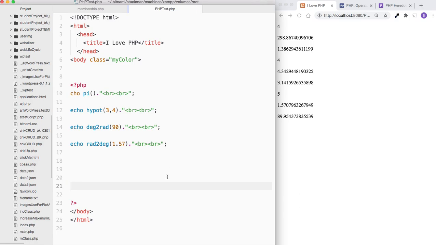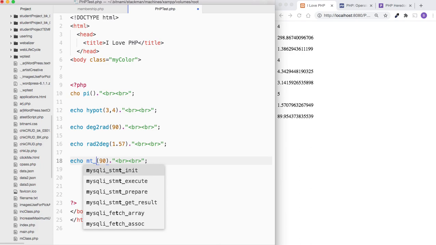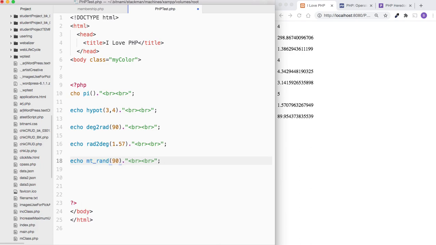Okay, so now you have your radian, like random numbers, right? You can create random numbers. So you could say, you could use this mt_rand. I don't know.